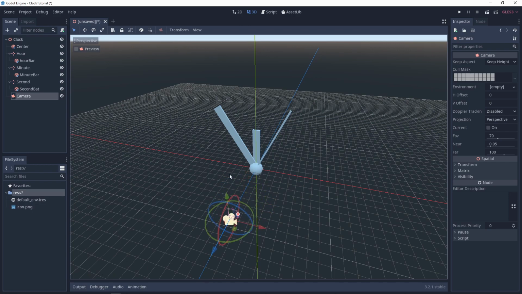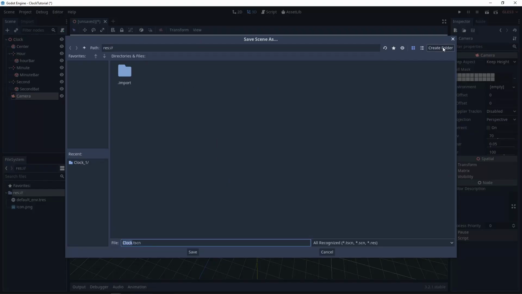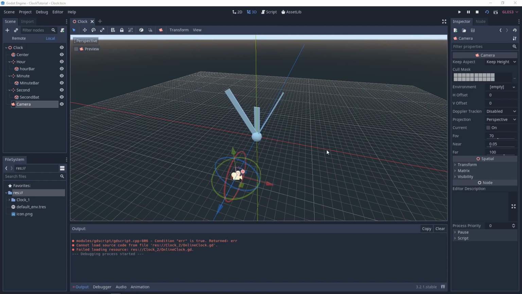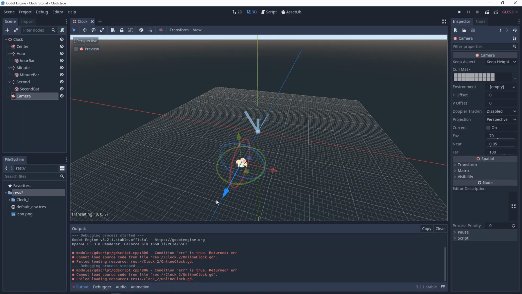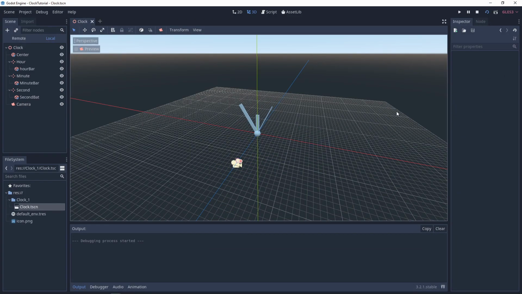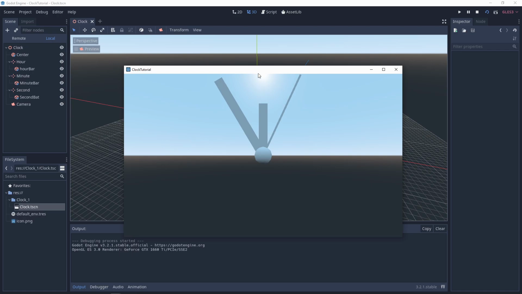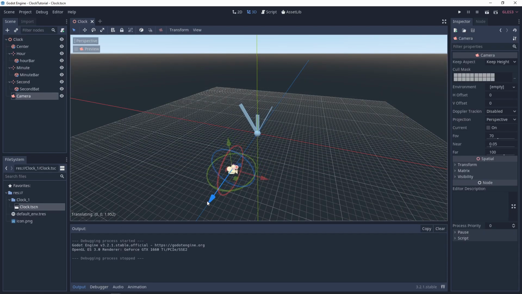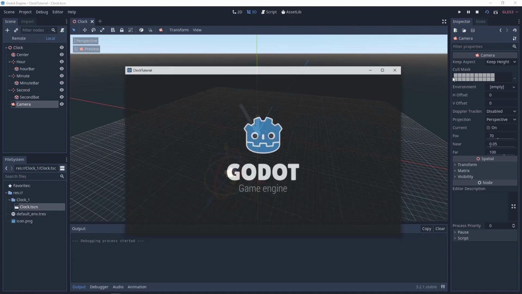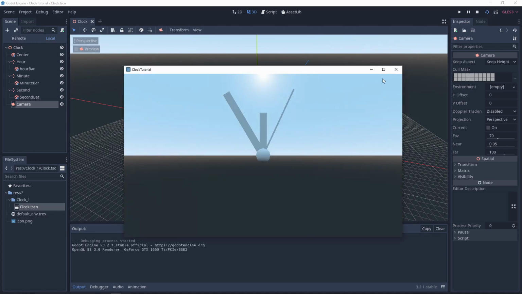Let's save the scene, hit Ctrl S, and I will create a folder called clock1, and I'll save this clock under it. I hit play to test it. We need to zoom out a little bit. So I move the camera right here, and this is looking good.